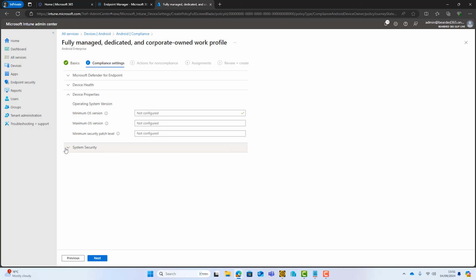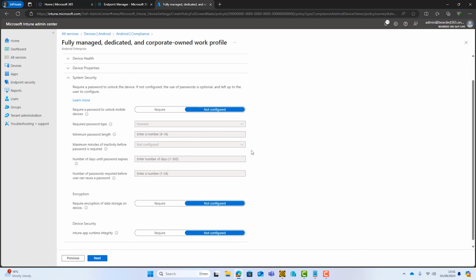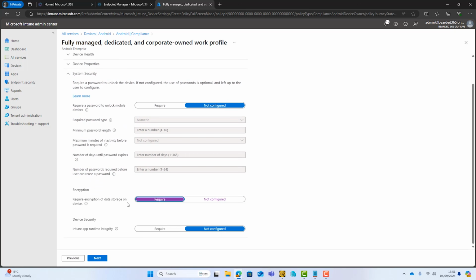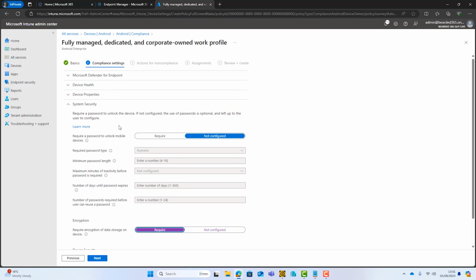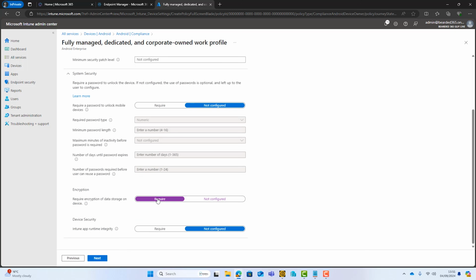Okay, system security. What I think at a minimum in the compliance level is this here. Require encryption of data storage on the device. You can look at all these, we can look at passwords. I think you need to start configuring these. You need to look at device properties. You can come up with your own compliance policy, but at a minimum, use this one.